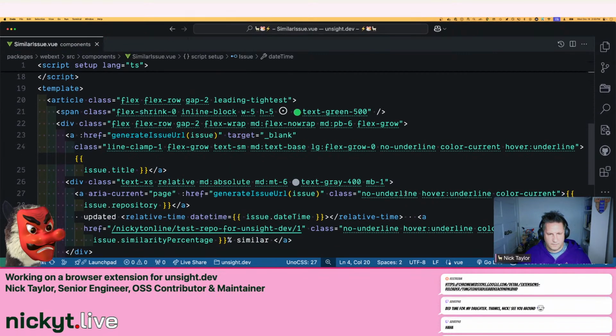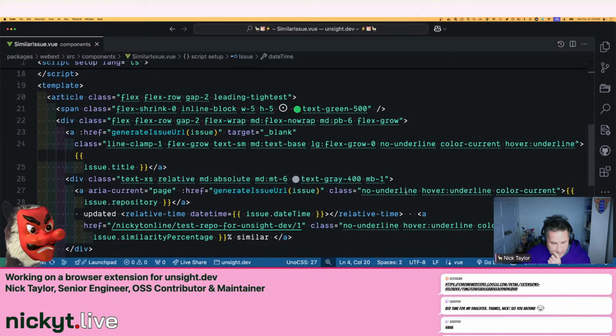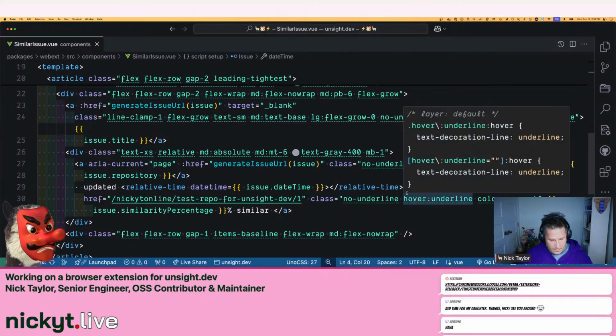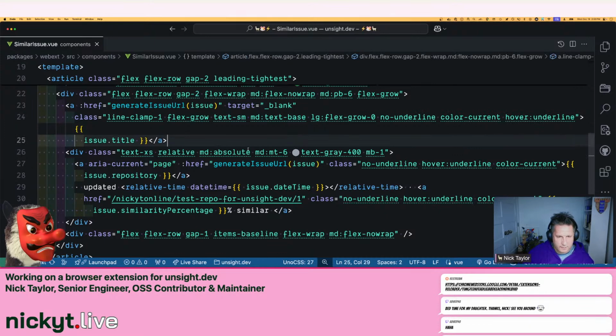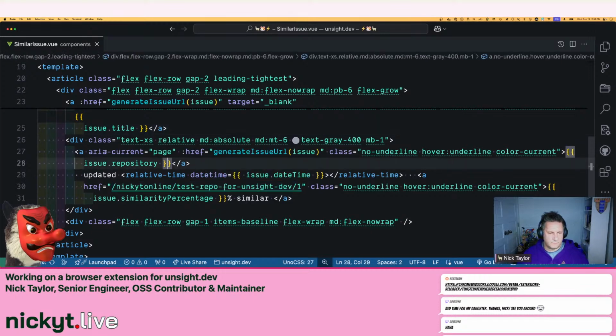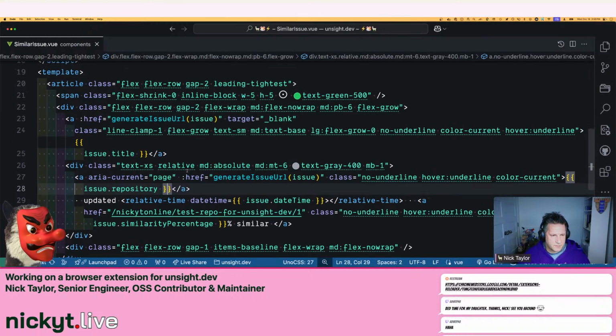Okay, so let's see, what else do we need? Let's see, class relative MD. Yeah, this is totally Tailwind. Generate issue. Okay, we need this one here. So this is a link to it on unsight.dev. So let's see here. So this will be, where's my generate URL one?